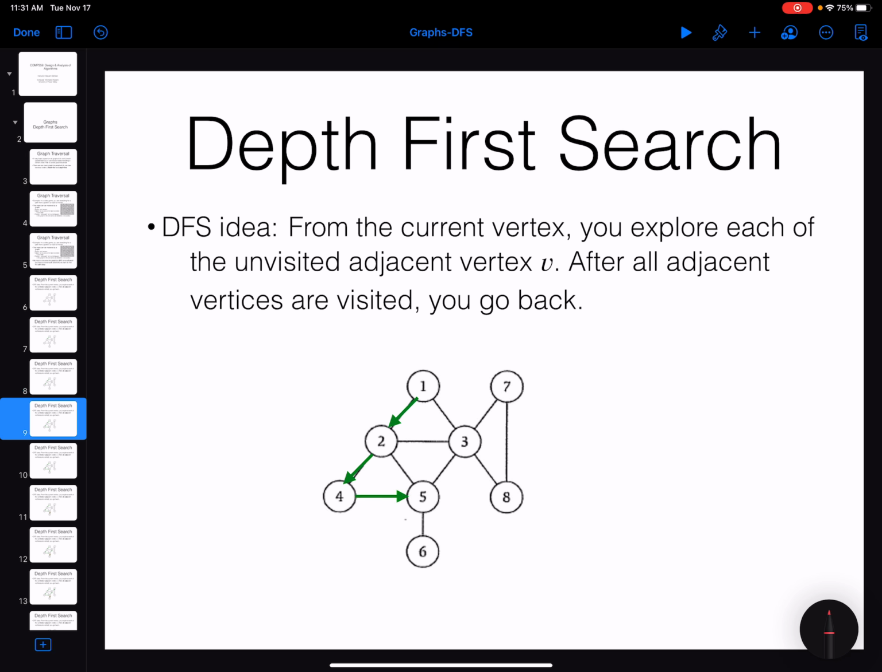From 5 you can either visit 3 or 6. The other 2 neighbors, you have visited them, so you can't go there. So let's just assume you go to 6. You go to 6, and from 6 there is no other neighbor that you haven't visited, right?